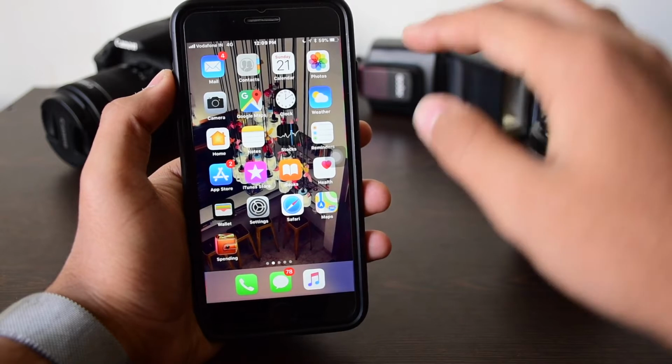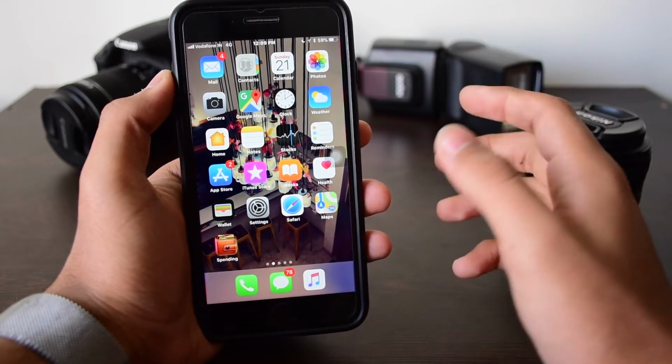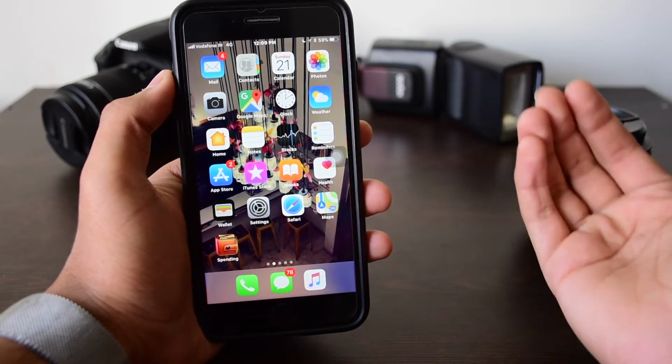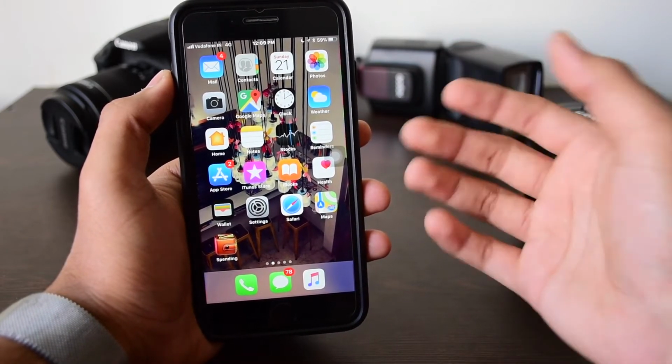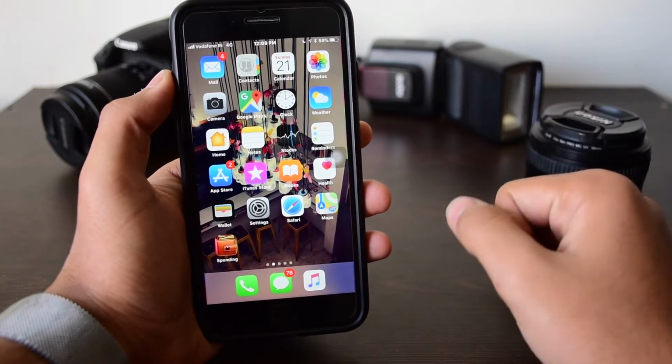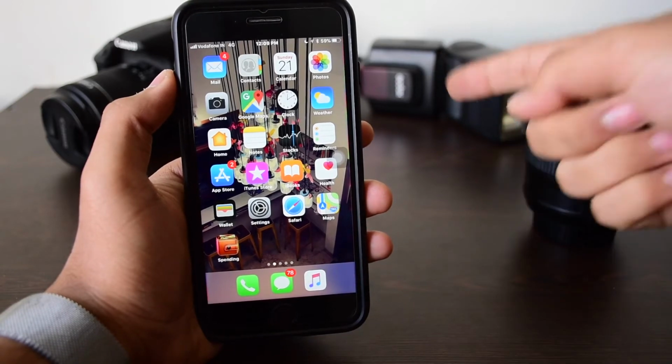So in this video, I'm going to show you how you can install iOS 11.2.5 Developer Preview 7, or the Golden Master version, without even signing up for a developer account, for free, and without using any computer. So guys, without wasting any bit of time, let's get started and roll the intro.